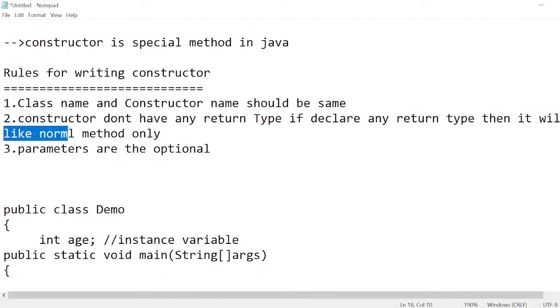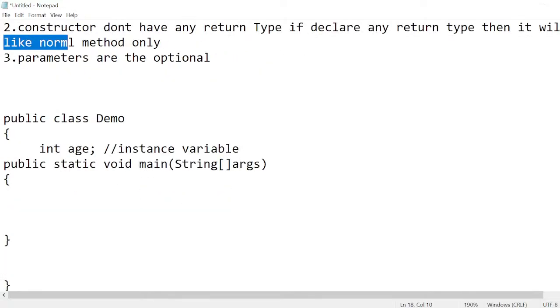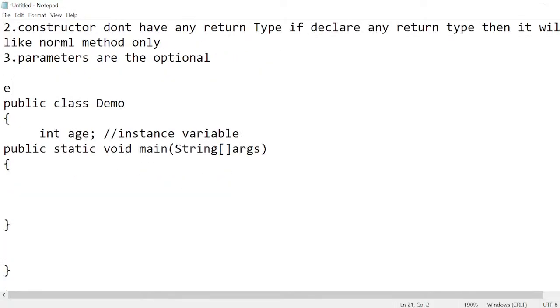Okay, what is the syntax? For the syntax, come here. I am telling you, this is the example.